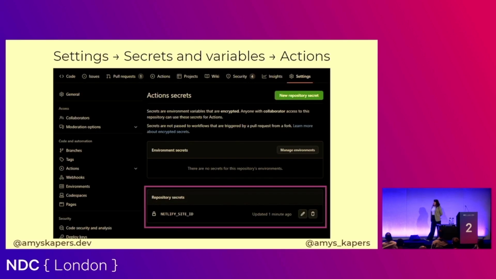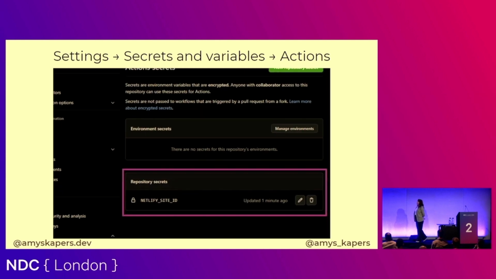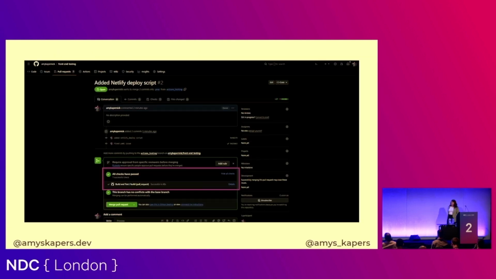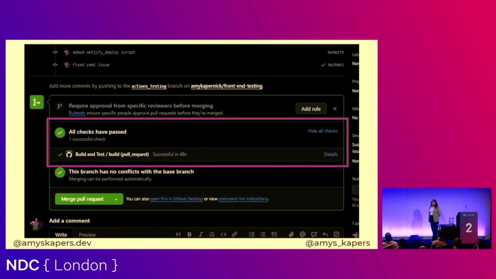Also want to make sure I go through and add those secret keys to GitHub so that it works. We can add the secrets to settings, secrets and variables, actions, and go through and add any secrets there. Once that's done, if I submit another PR to production, I can watch the action run and I can then check. It will tell me that all checks have passed, and I can log into Netlify and have a look at what the URL is.